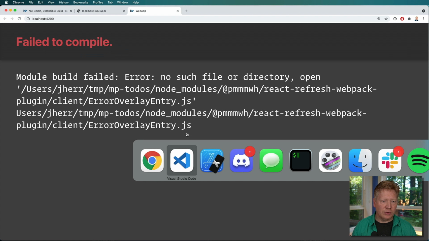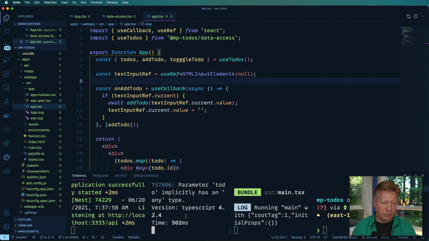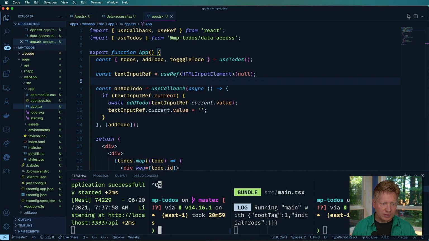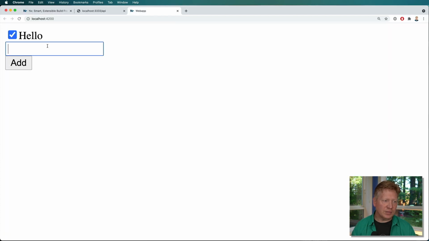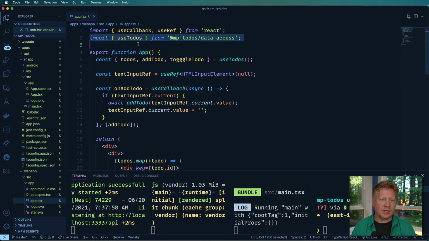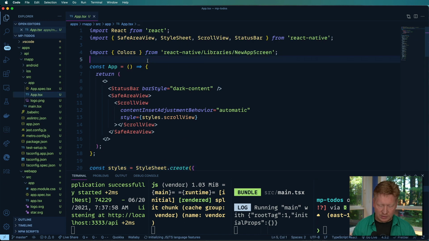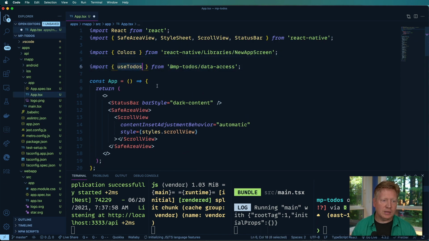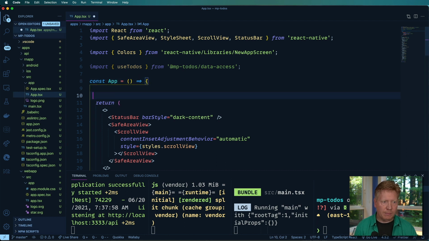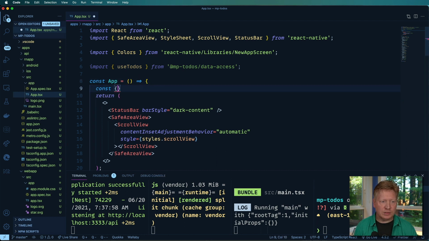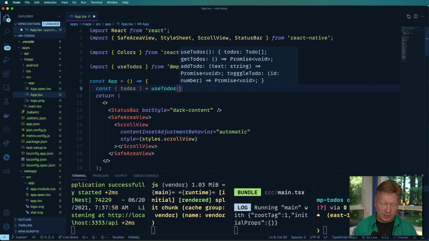All right, let's go and restart the web server, which I think is this one. Great, awesome. Perfect, cool. All right, so let's go copy this one out of here and then paste it into our React Native app over here. Awesome, like that. And then we'll do const to-dos equals useToDos, like that.